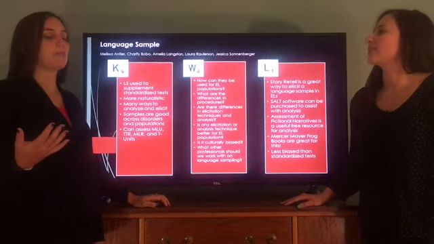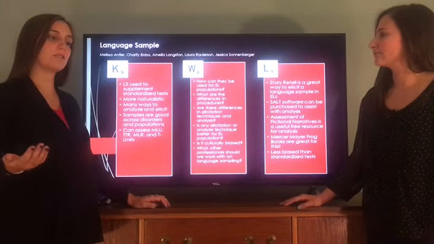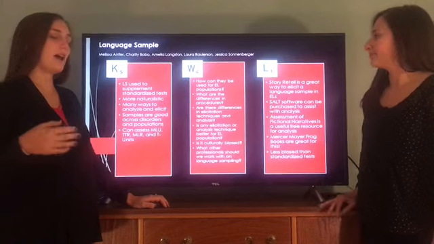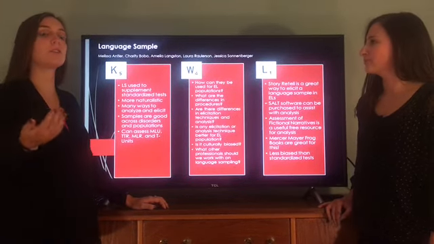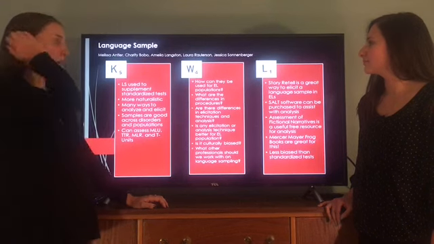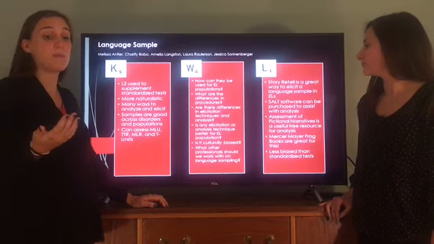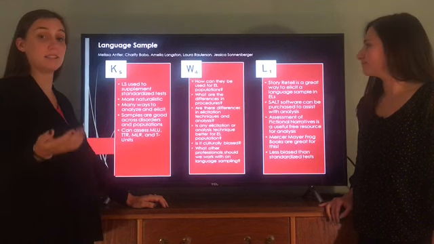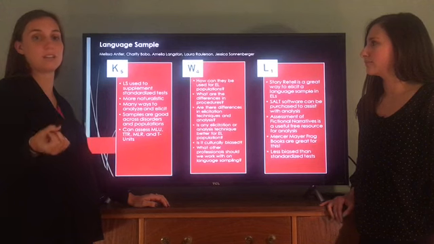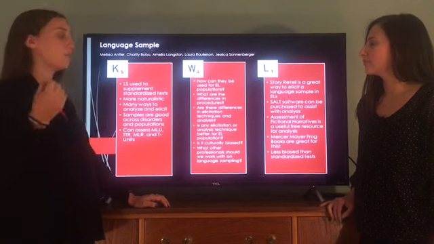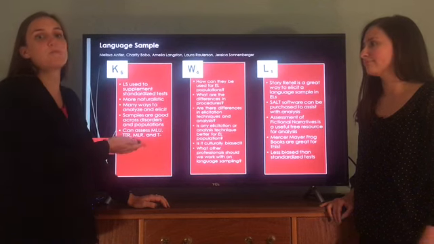So while we had some basic background information about how to do language sampling for English speakers, we really wanted to examine how we can use language samples for English learner populations. So what are the differences in procedure? We know something about analysis and elicitation techniques, but are there specific analysis or elicitation techniques that are better for English learners? And we wanted to know, are these culturally biased?